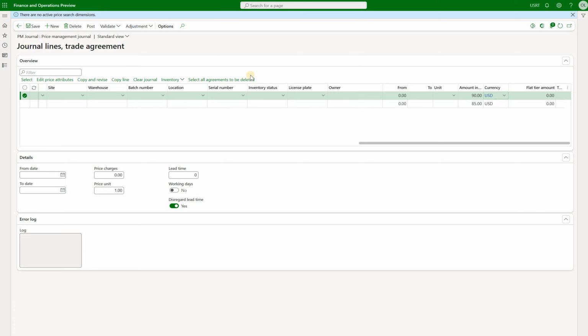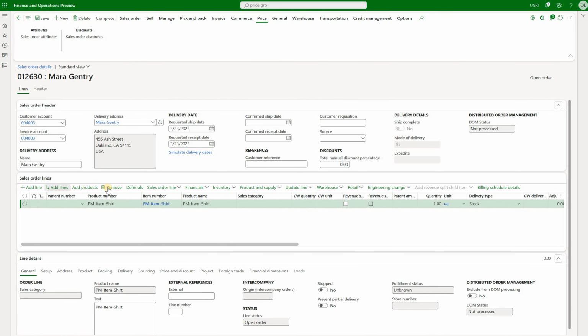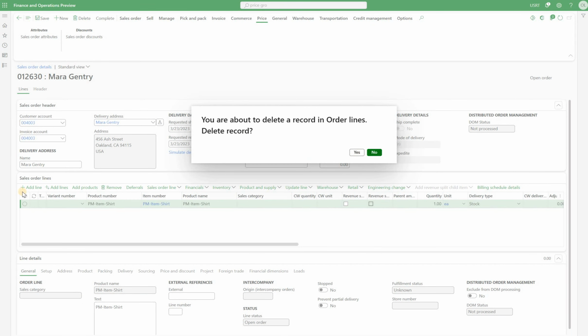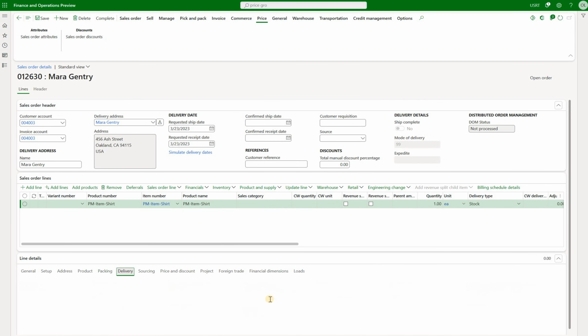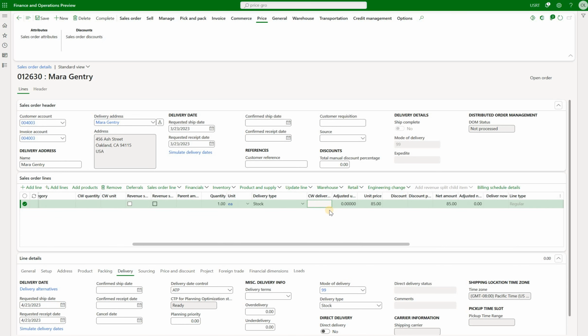I will then post that trade agreement, and now I will test it on my sales order. Go back to my sales order. Remove that item, add it, navigate to the delivery tab, and make sure that the mode of delivery is selected as 99. So now we see a price of $85. That is because the mode of delivery was 99. What if we change that mode of delivery to overnight? Let's do that.